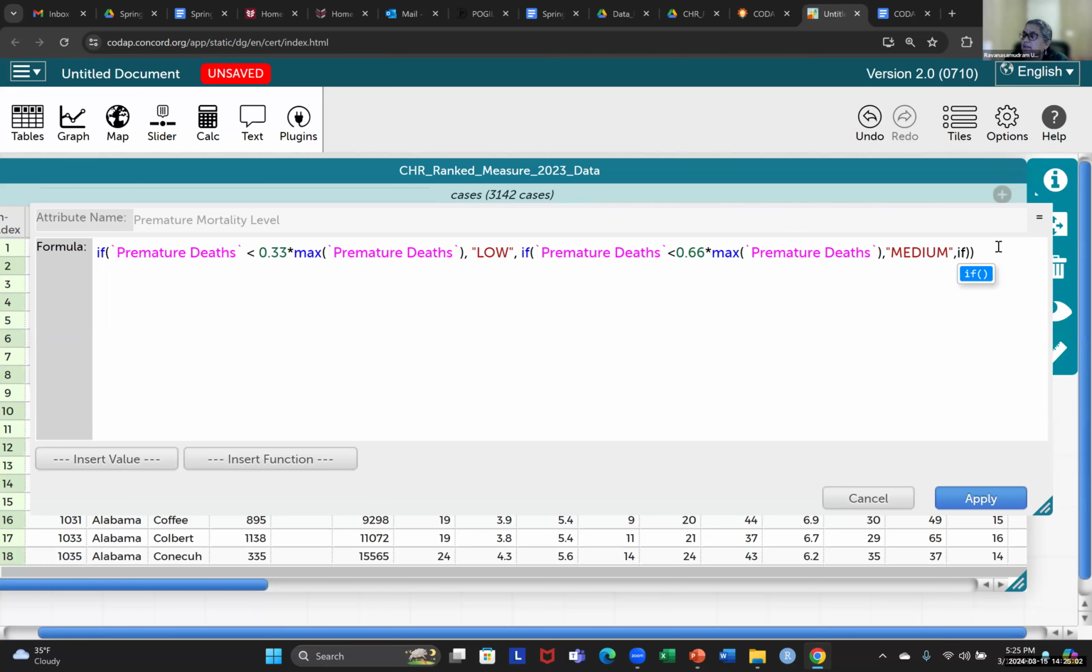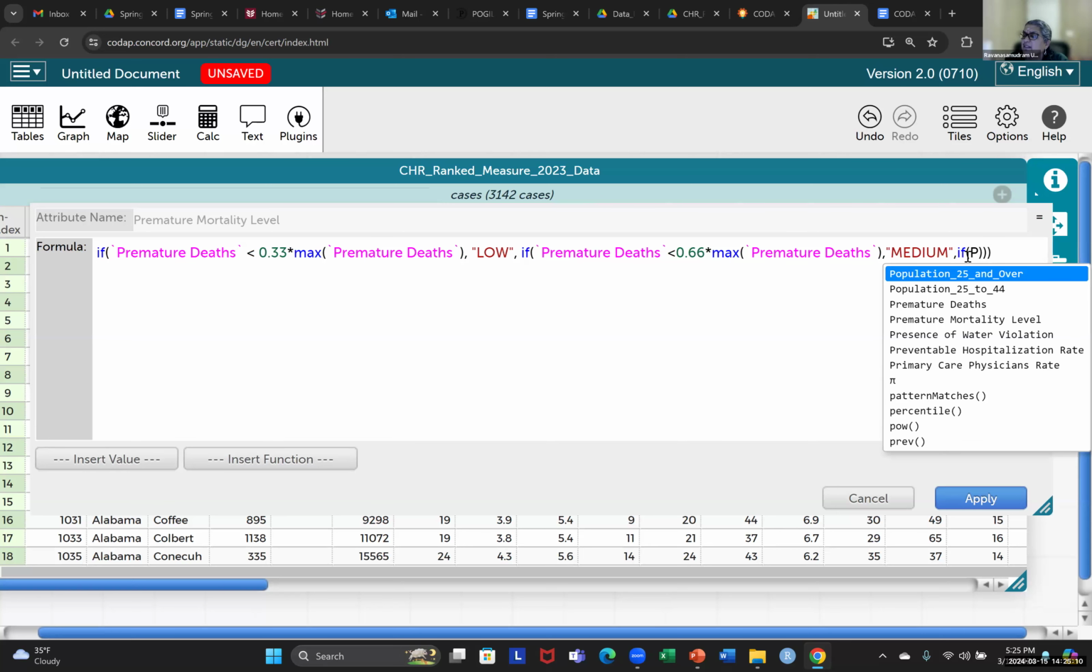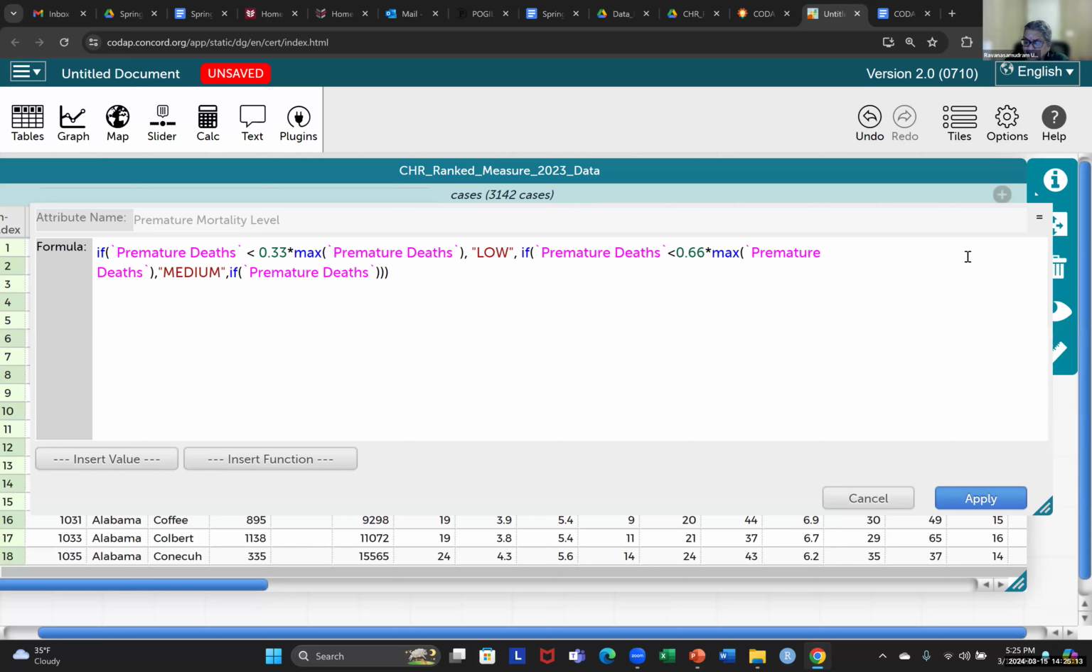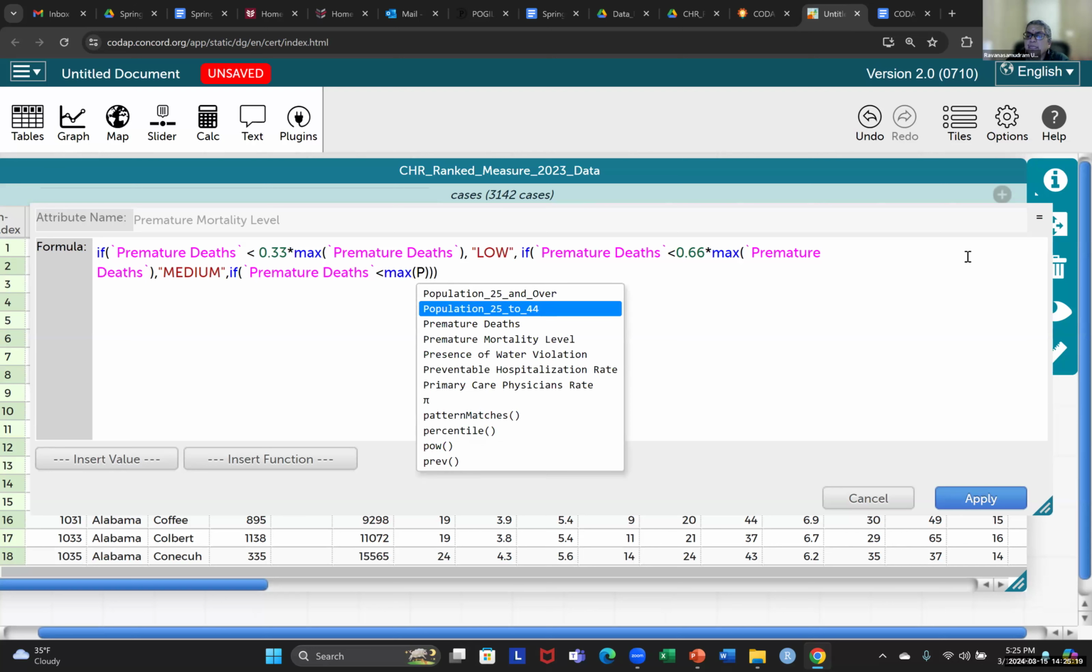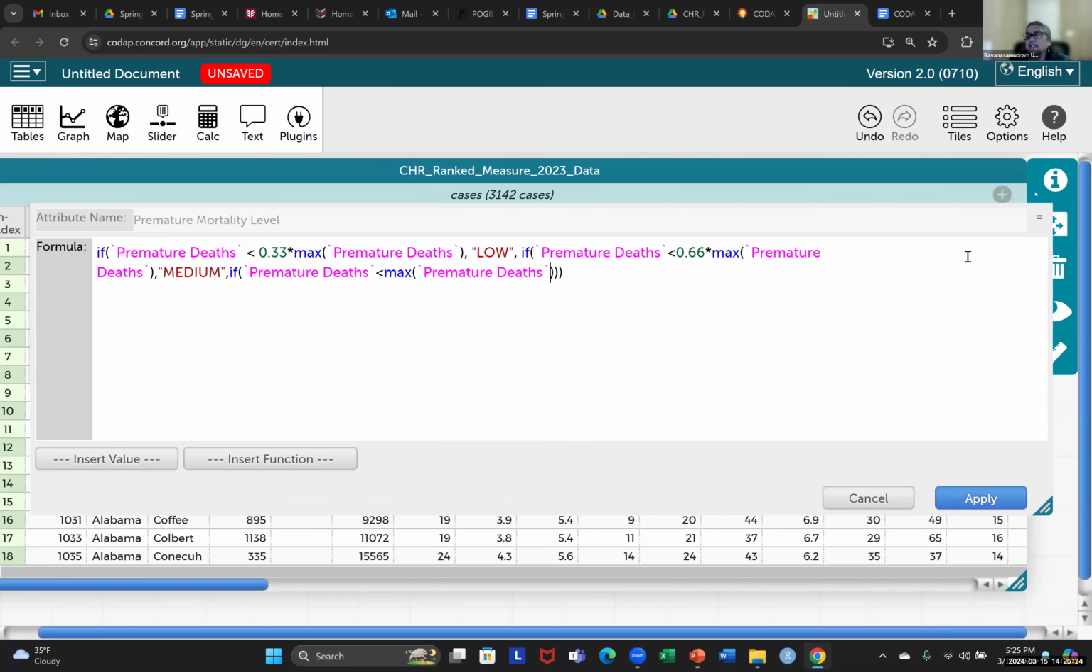If, okay. Now, if premature deaths is less than max premature deaths, that's 100%, I mean, 1 times that. If it is less than that, then I want to label it high. Otherwise, now I don't need to check for any condition. If it's not low, medium, or high, all the others, I'm going to label it as unknown.